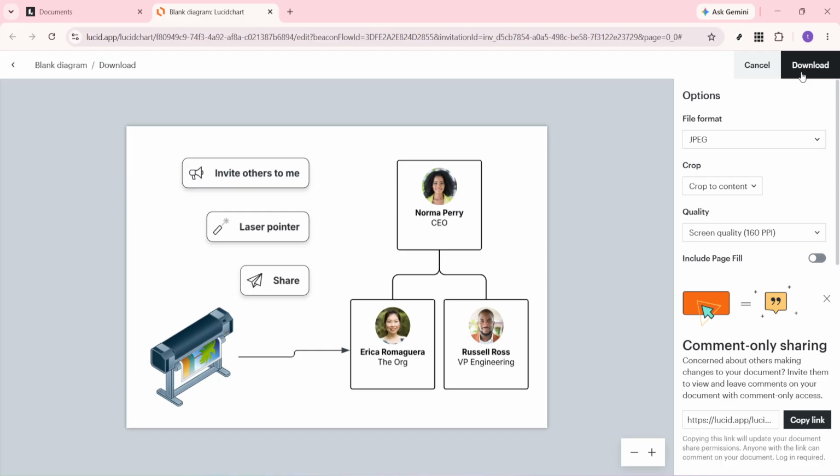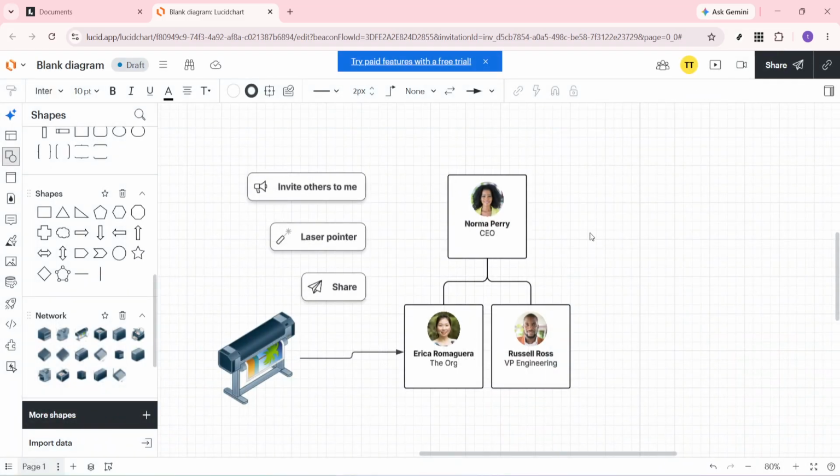The PDF preserves the full quality of your flowchart, which makes it perfect for printing or sharing professionally. The JPEG is better when you need to embed the image in a presentation or post it on a website.